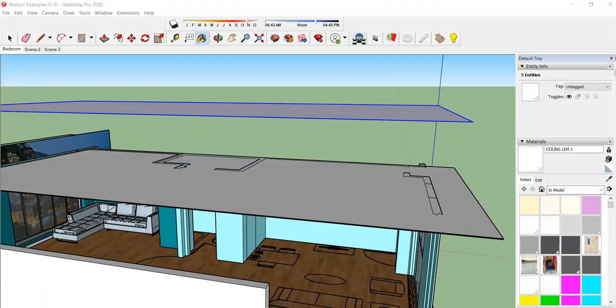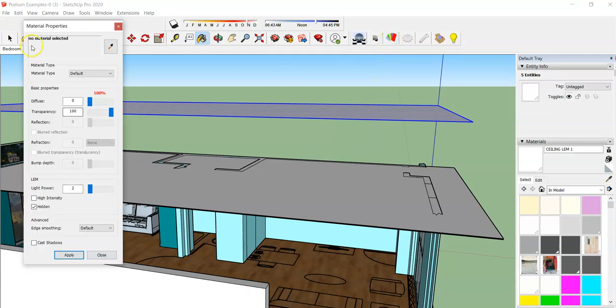Now, painting it white and calling it a ceiling LEM will not give it light power. This is where you need to go into the Podium properties and select what you just created. So I'm going to hit the eyedropper here, and I'm going to select Ceiling LEM. The next thing that I'm going to do is come down to LEM and light power. And this is where you give this shape light power. And I'm just going to change it to 2.